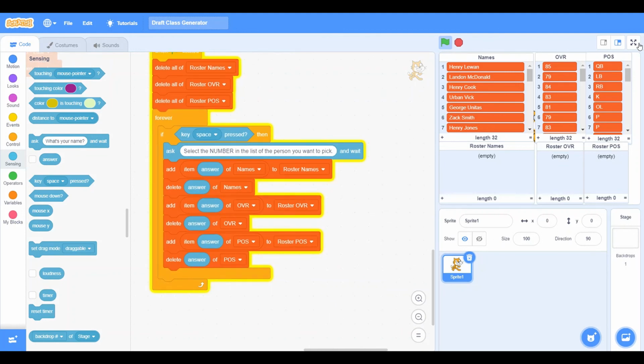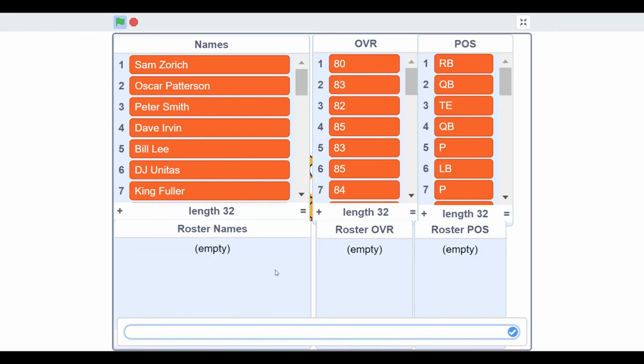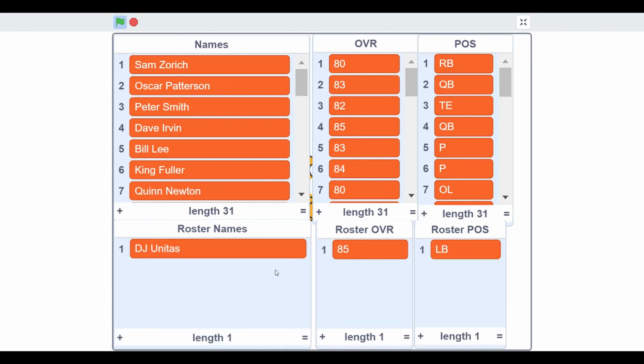Let's try it out, okay? So, here we have it. We have our 32 people. If we hit space, we'll select the person. Now, you obviously can't see what the cat is saying, but still we know what to do. So let's take the linebacker. Number 6, we should get DJ Unitas. We do, and we get all of the stats that he had.